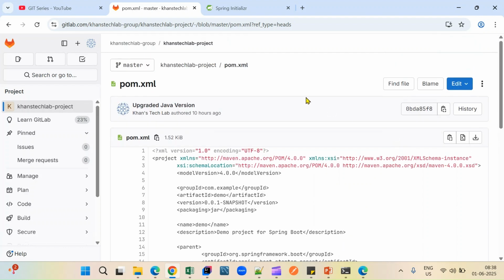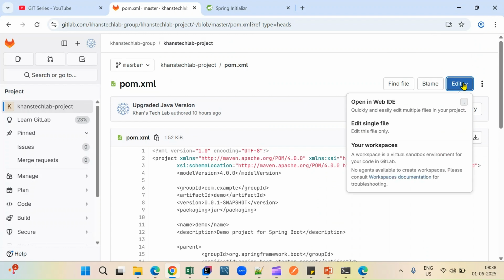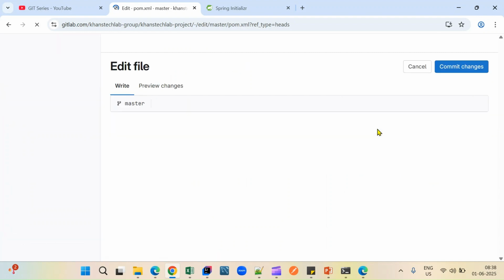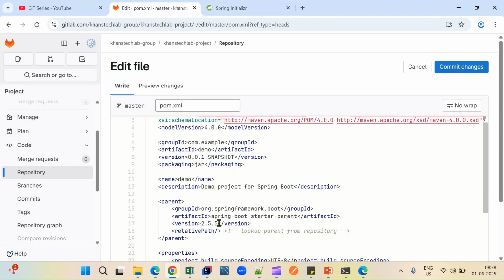So, if you can see here, there is an edit button. There are two ways we can edit. One is either we can just edit this single file or we can open this in the web IDE. The whole project will load and we can edit wherever we want. For now, I will go with edit single file. So 3.5.0, I will just copy and paste here. 3.5.0.